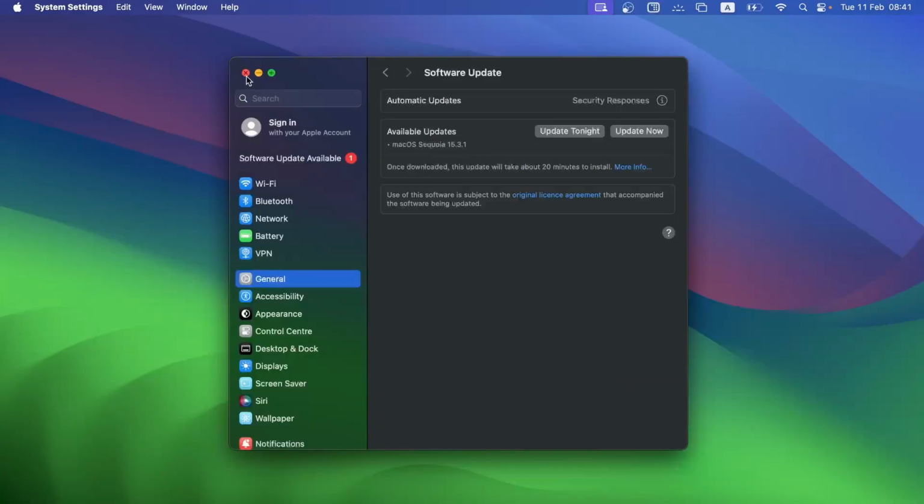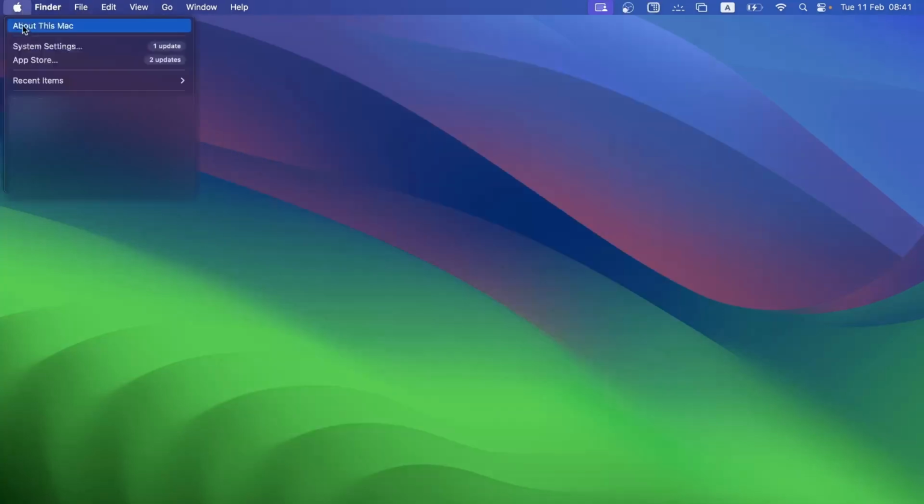Now, if you're still facing the issue and you cannot see the update, you want to restart your MacBook and check if there are updates available.